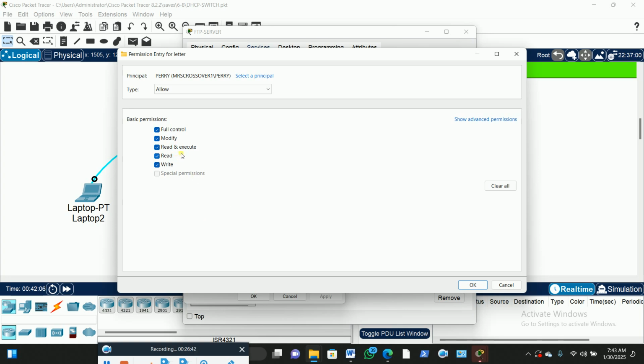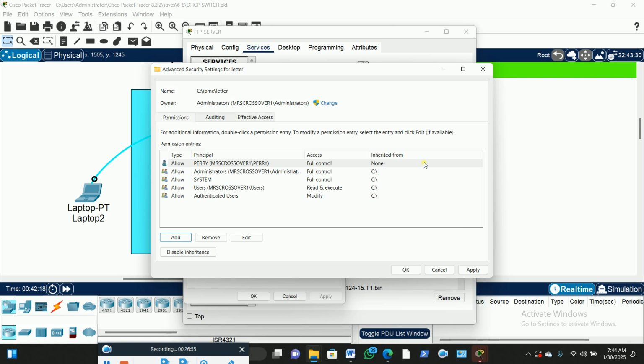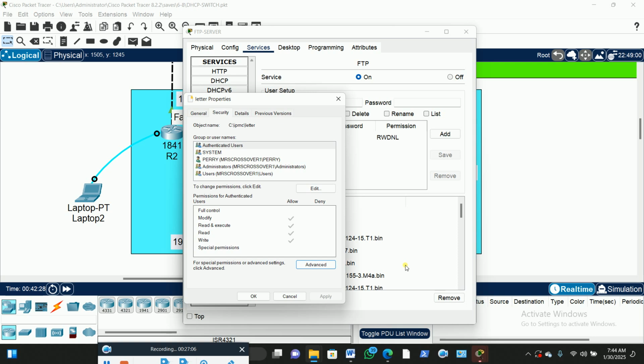So when you check this one, it tells you that for the file that we just created, these are the permissions we are putting on the file. So when I click OK, you see that I have Perry here, with full access. Then I will click apply, then click OK. If Perry logs into the machine and wants to access that file, Perry can have access based on the permission that I've given him.